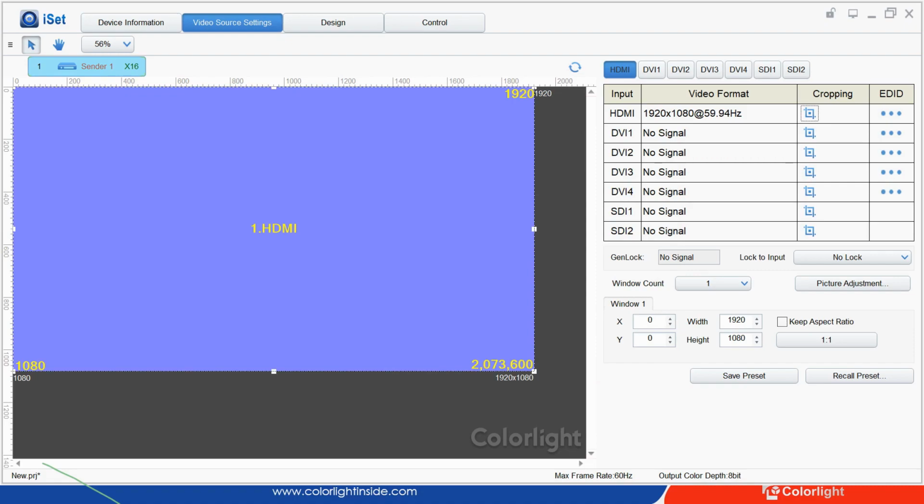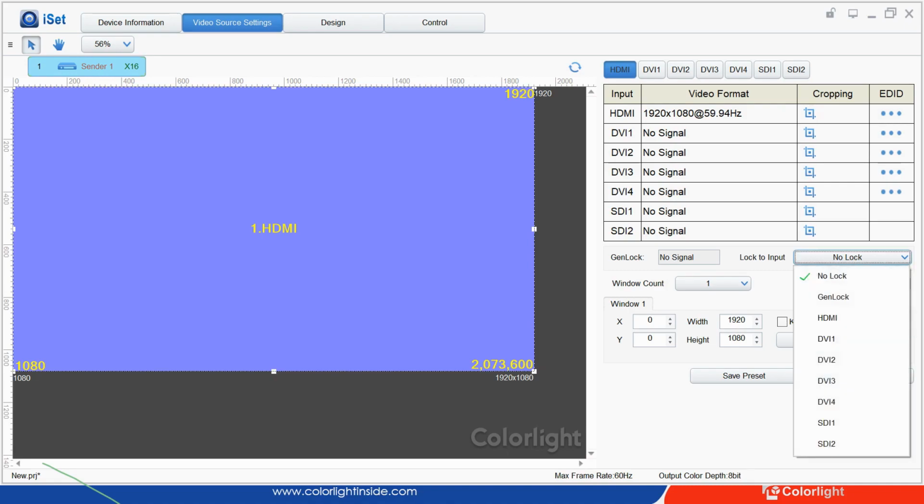If the software is detecting an external clock reference, it will be shown in the left box over here. And use the drop-down menu next to it to choose the reference signal, either Genlock or any input of the processor.